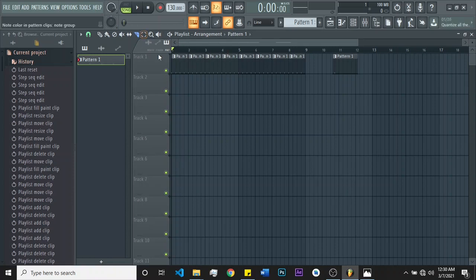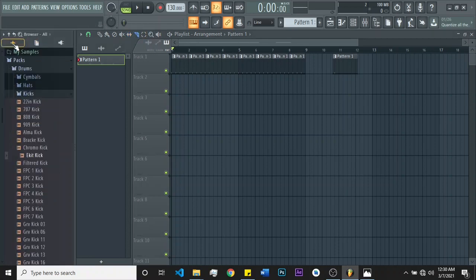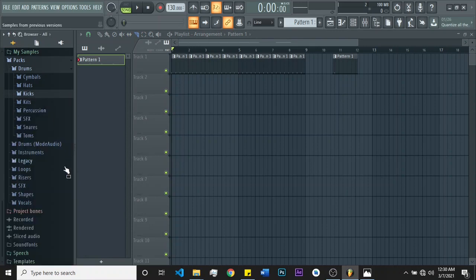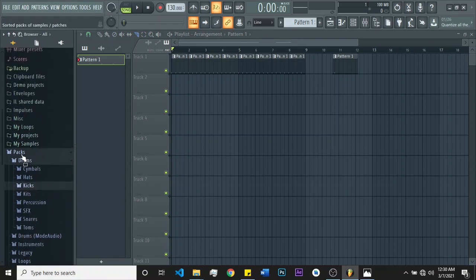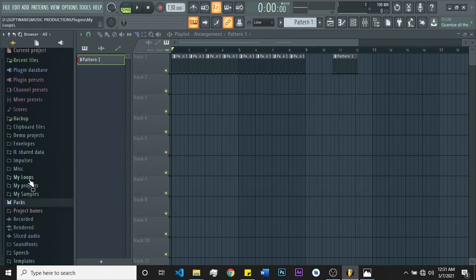This one is for selecting. Let's first finish the slice. Let's come to our browser here. Let me look for some samples. Let me go to the loops. I come to the loops so that you can see the slice tool.